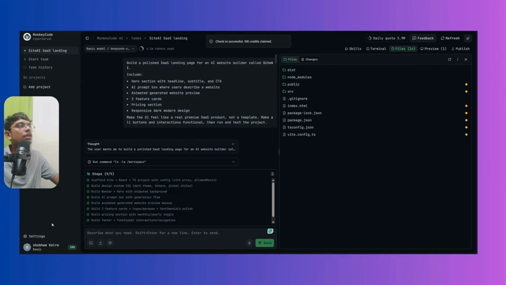Then we have the check-in bonus. If you check in, you will get 100 free credits.